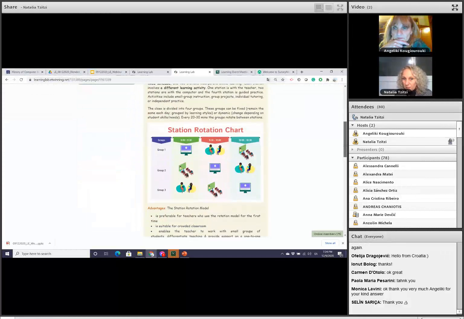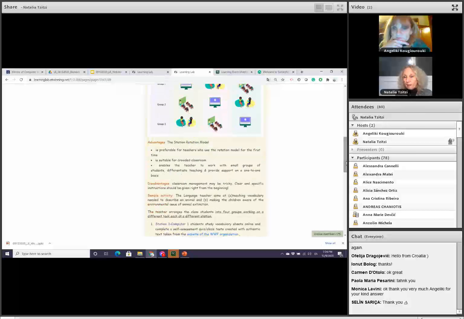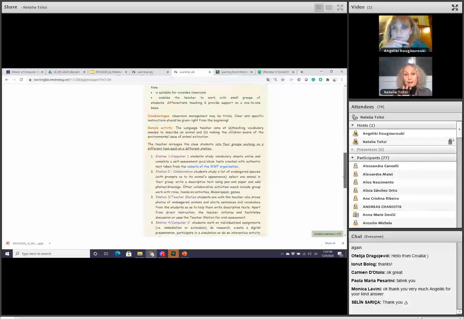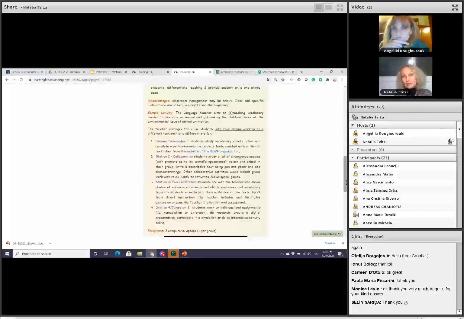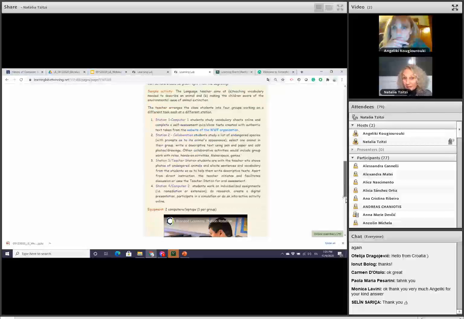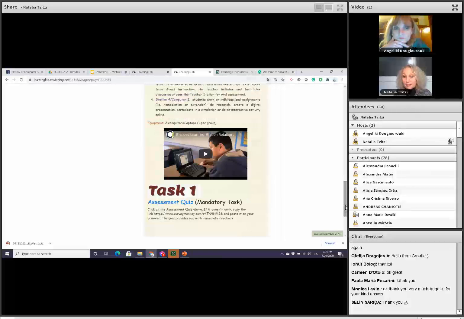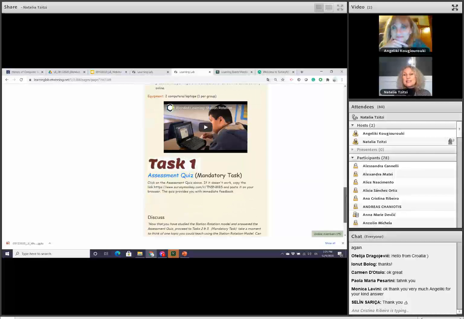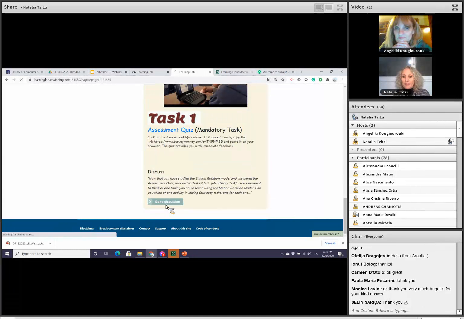So there is the visual material, there is text, there is more visual material, and the advantages. Take a look at the advantages and the disadvantages. Try to figure out, in comparison to your teaching situation, which of these advantages and disadvantages are true. Take a look at the sample activity because it is actually what we want you to do in task 2. There is more visual material that can help you get the grasp of what the station rotation model or any other blended learning model is. The assessment quiz is an easy comprehension check quiz, which you can take and retake until you get it right. Then there is the discussion.